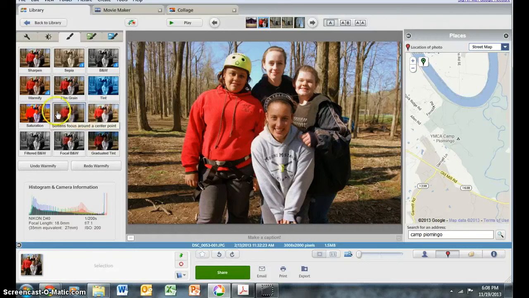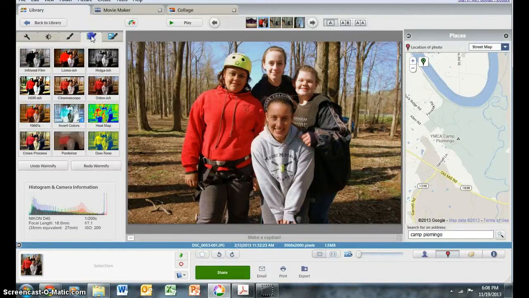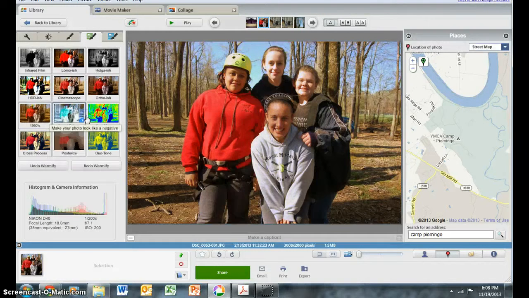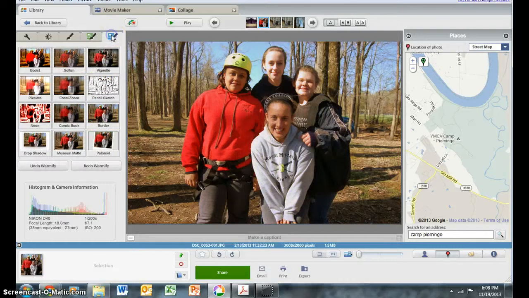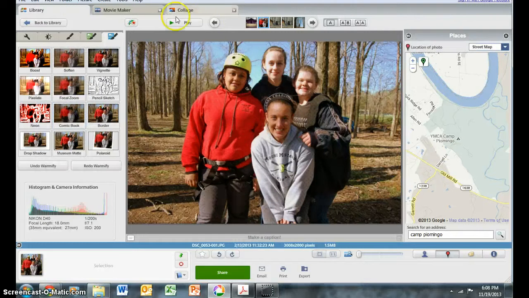I can change the photo to have different tints or different grains. So I could add a film grain if I wanted to. I can also make it HDR-ish. I can give it a 1960s feel or a vintage feel. And then the last one just has some other options. I can make it into a comic book if that's what I wanted my photos to look like. So those are just a few nice photo editing options that are available in Picasa.